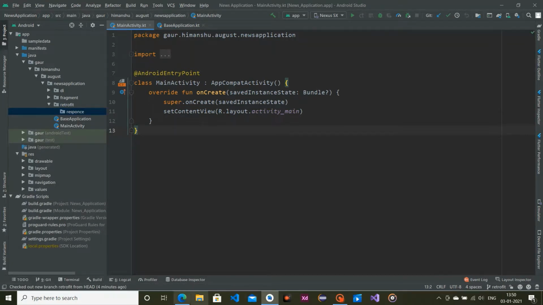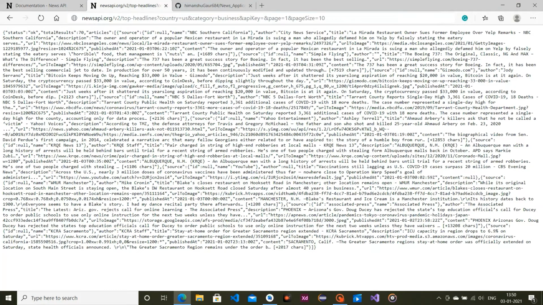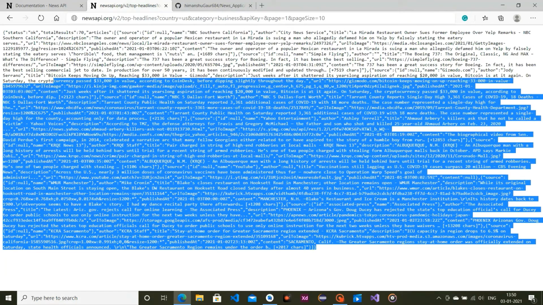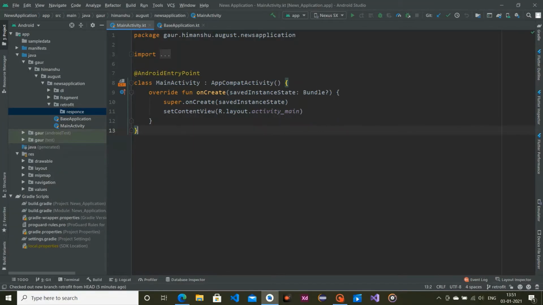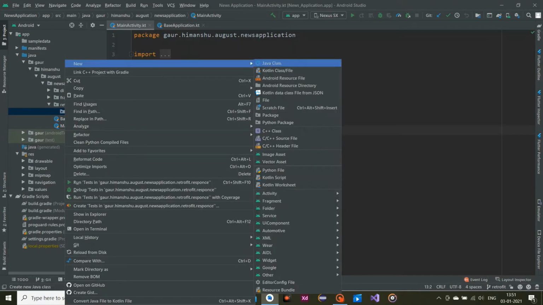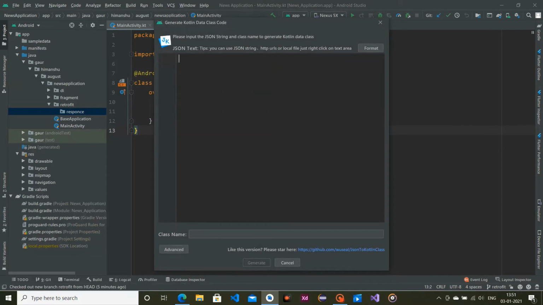And after that, this is our JSON, and I use newsapi.org. You should use whatever you want, but I chose this link in order to get a response from the network. So just copy this, go over here, right click on it, generate a new, and I use this Kotlin data class file from JSON. You should generate from there.